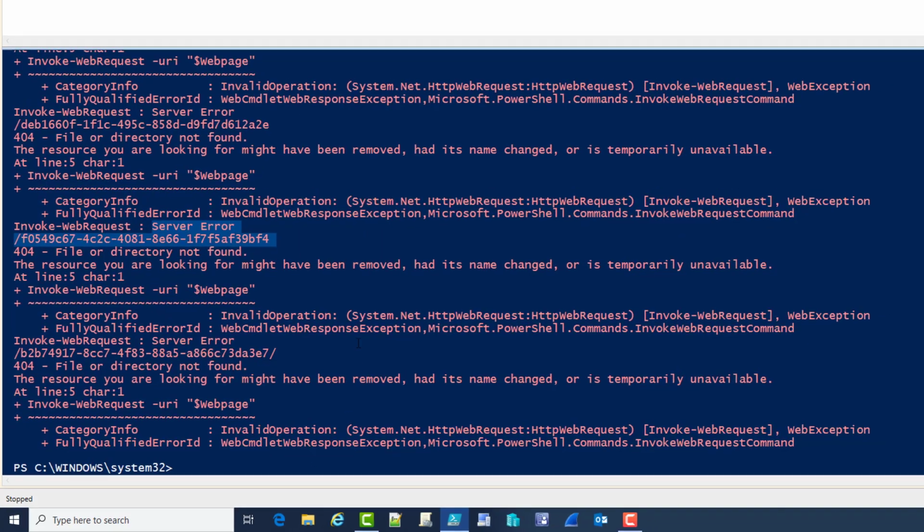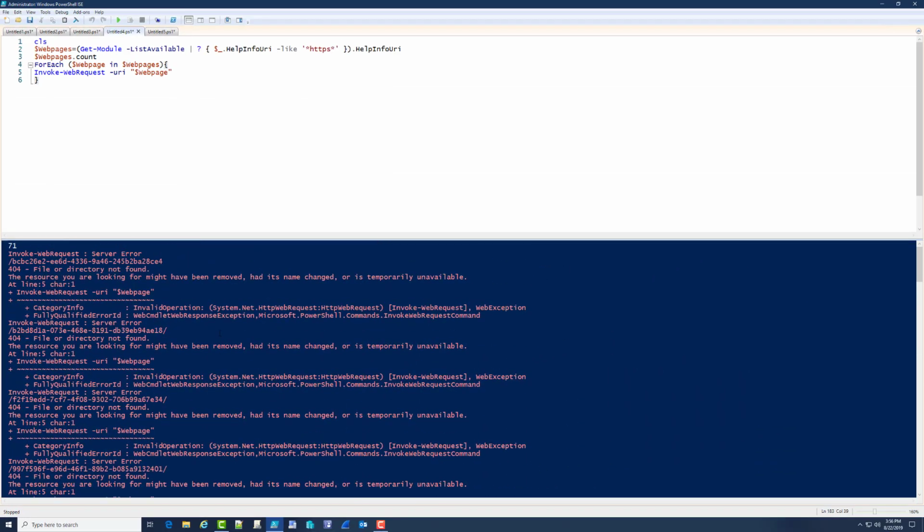I just wanted to show you that there are things you can do with those help links, right? I got a count, so I know all 71 actually fail when I run this script, so it's not really helping me, but it is a neat little function where I can find something in a text file and then test against it using Invoke-WebRequest.